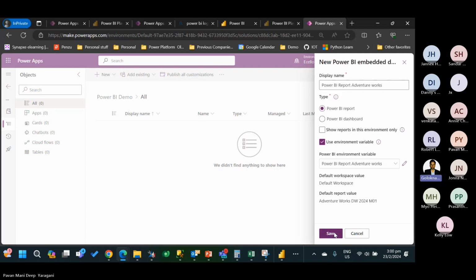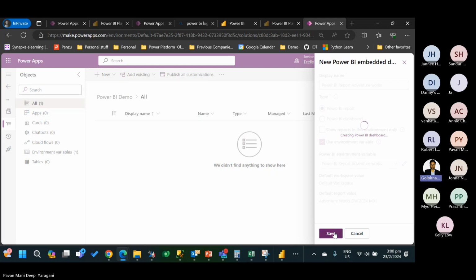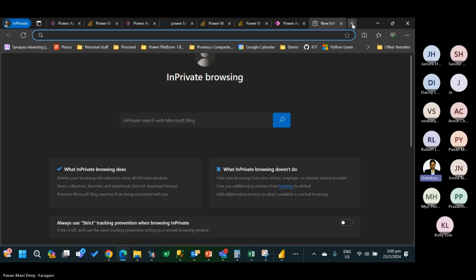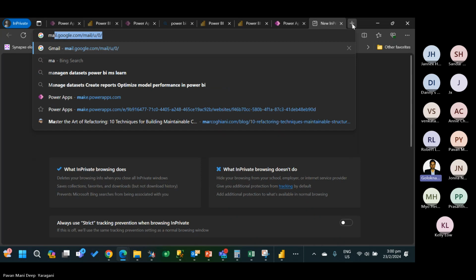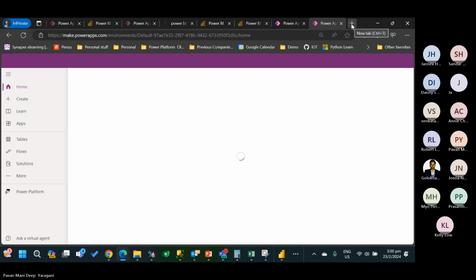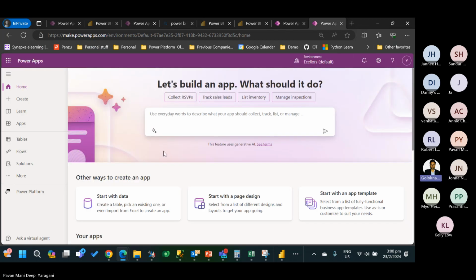Once your report is saved, you need to export the solution and import it into the higher environment. Suppose you want to deploy to another environment, then you open there and publish this same solution there. I already imported the solution to keep the time in mind, because we have 15 minutes, so I think we are almost on time.